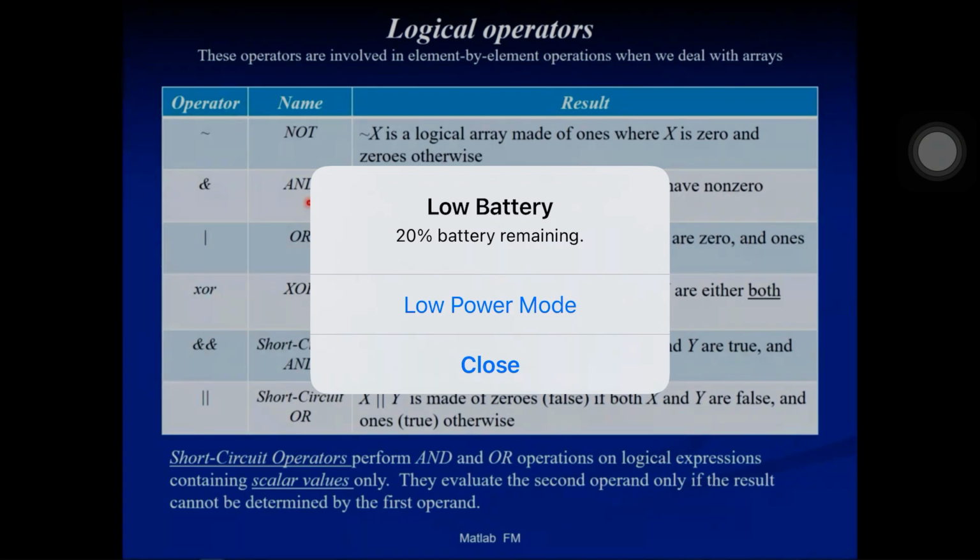Whereas the OR operation, so instead of seeing it from a 1 point of view, I'm going to go to the opposite. Both X and Y have to be 0 for the output to be 0. Before, both had to be non-zero for the output to be 1. Here, both of them have to be 0 for the output to be 0. Otherwise, the output is 1 for the OR operation. That means one has 0, the other one has non-zero. One has non-zero, the other one has 0, or both of them non-zero, right?